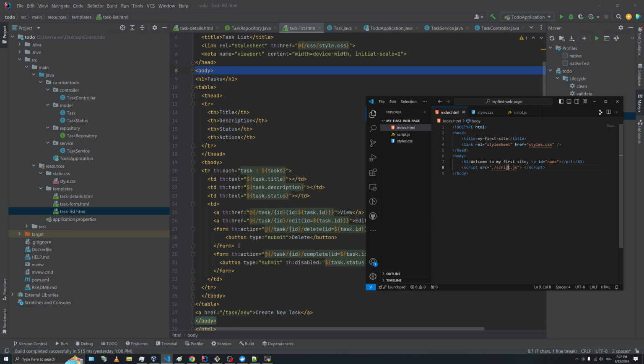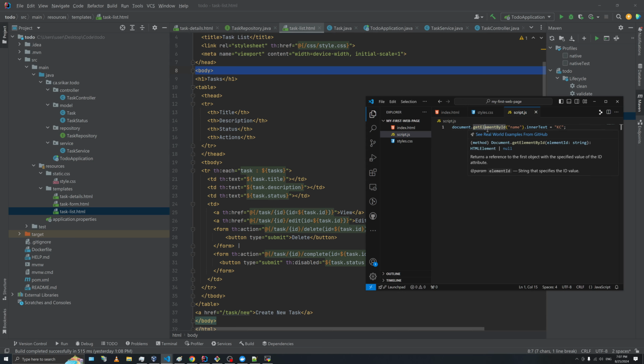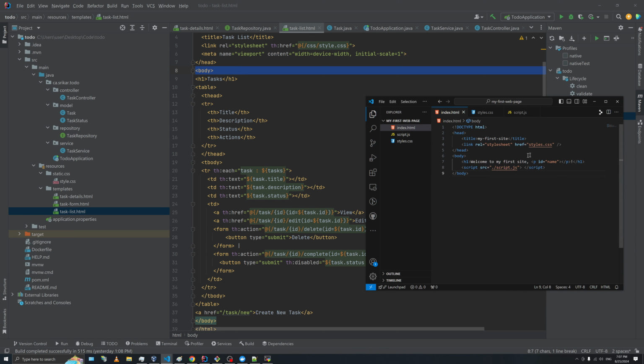So this is looking for a script.js file. Now the script.js file, this document here refers to this HTML, not the HTML file, but the HTML file as rendered by the browser. Get element by ID. Now this DOM thing apparently has a tree-like structure, and there are different get element methods. So here we have get element by ID, so we use name.